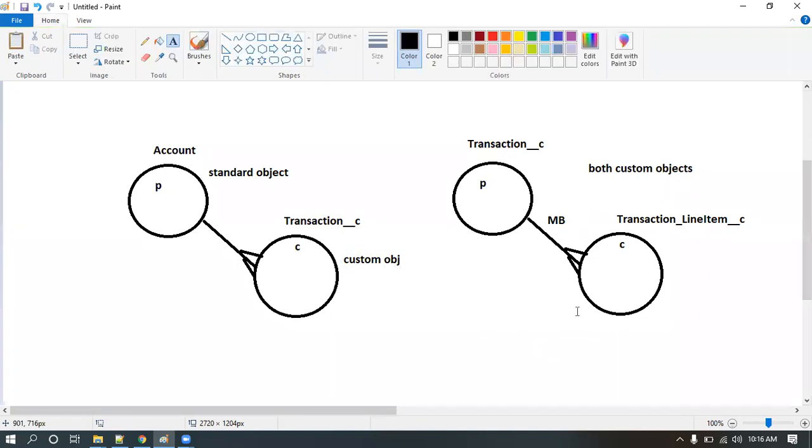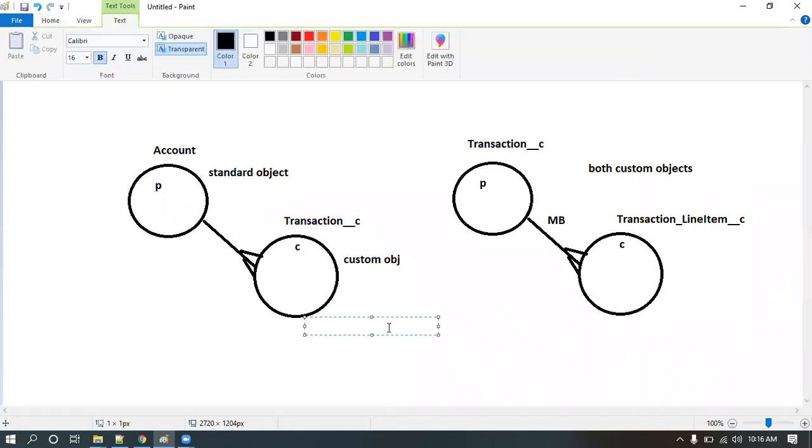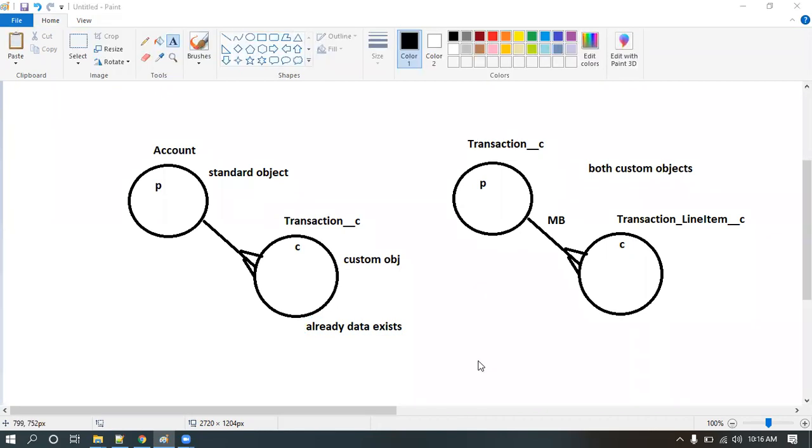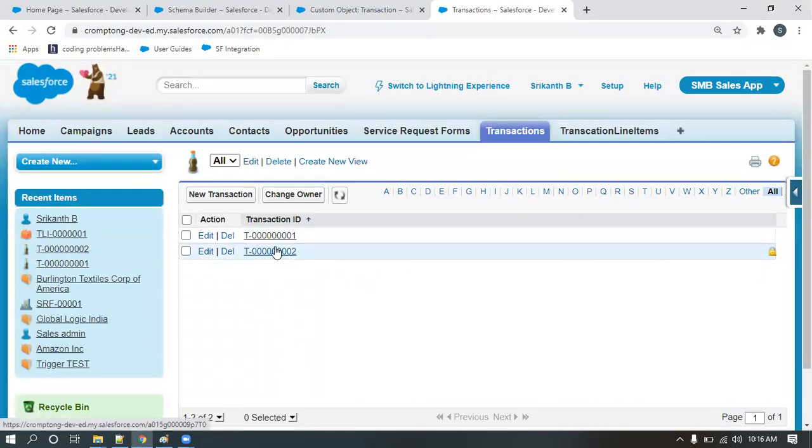So yesterday we created a master detail relationship here. Today also I'll go and create it here. But transaction is already having data. Earlier, transaction line item was a new object. There was no data, so we simply created a master detail. But on the transaction object, data already exists. What to do, we'll see.